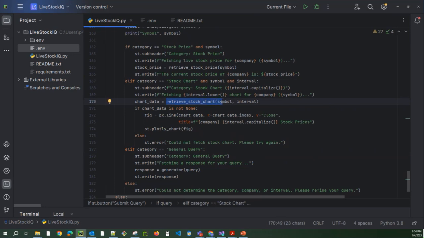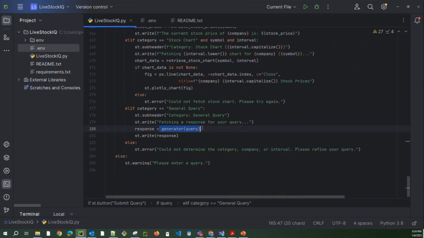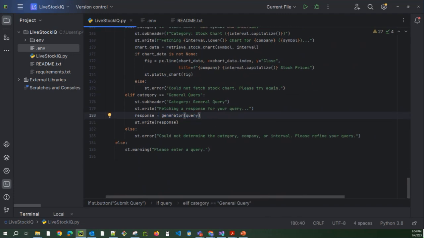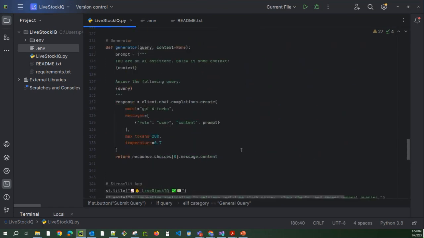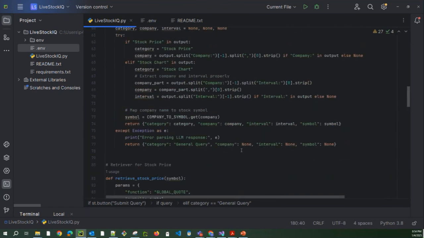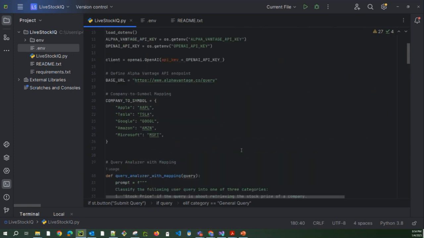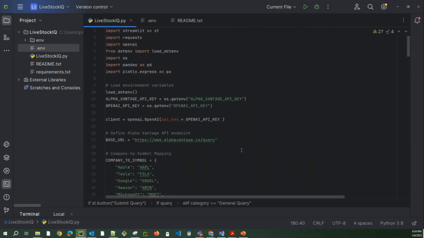So for chart related query, the retrieve_stock_chart is invoked. For live stock price, this retriever is invoked, and for general query, directly the generator is called. All right. So this is all about the walkthrough of the code. You have already seen the functioning of the application in the beginning.